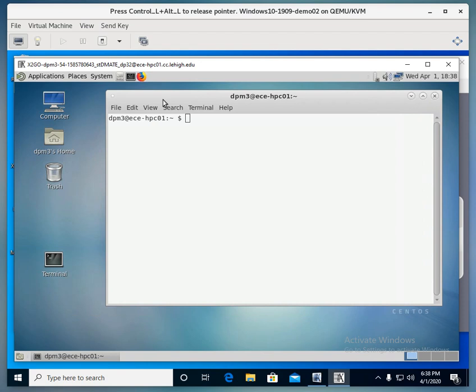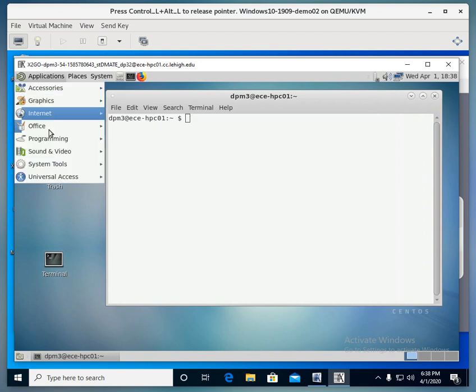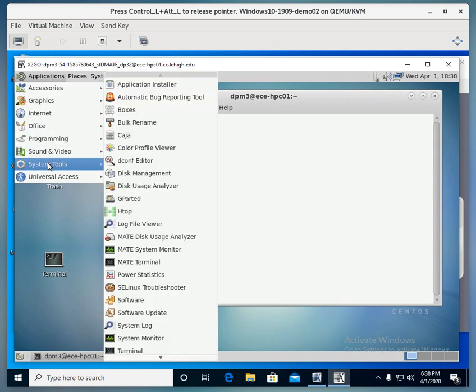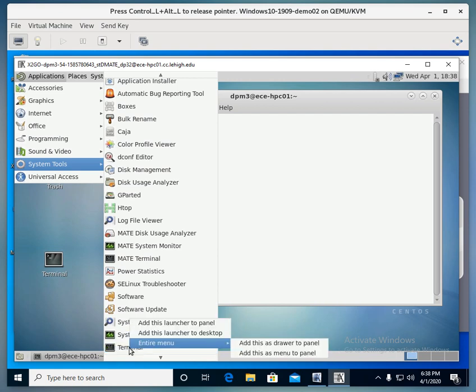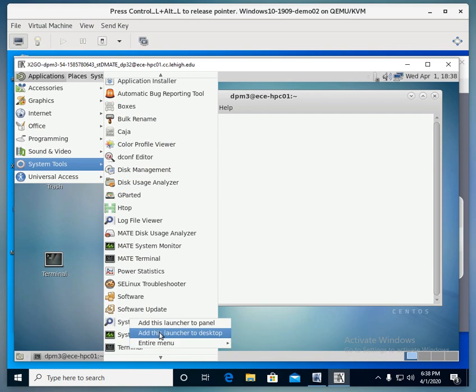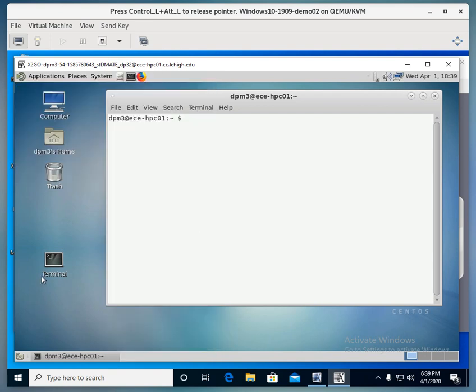The other thing you can do, let me just show you this real quick. When you come down here to the terminal, at whichever terminal you want, you can try the different terminals and see which one you like. But if you right click on that terminal, you can then add that to your desktop, or to your panel up there at the top. That way you don't have to go through that path of applications, systems, tools, and then choosing the terminal.